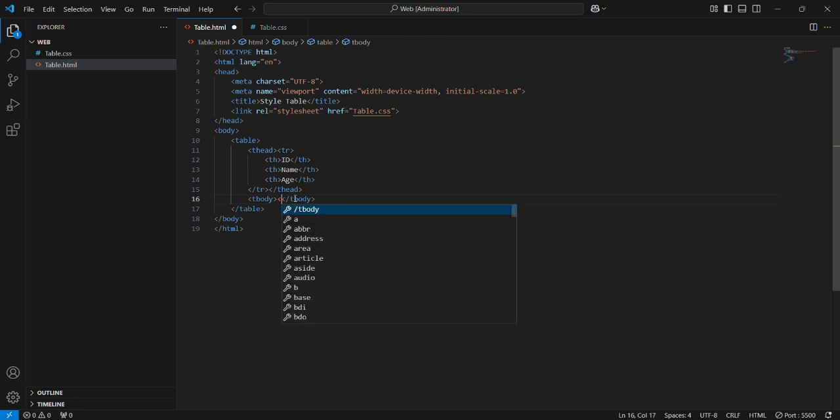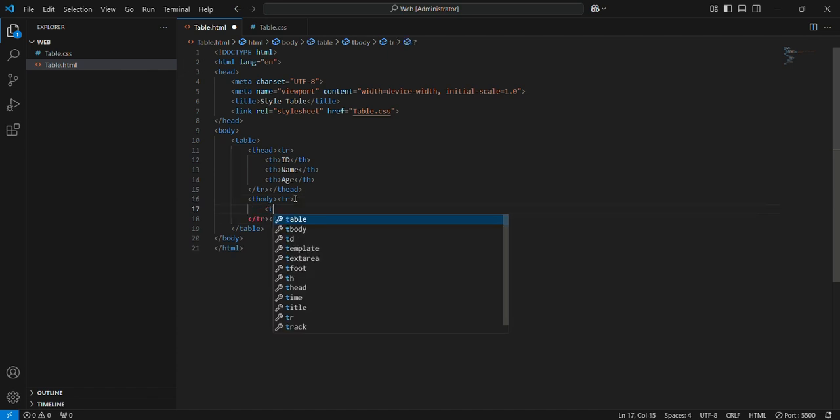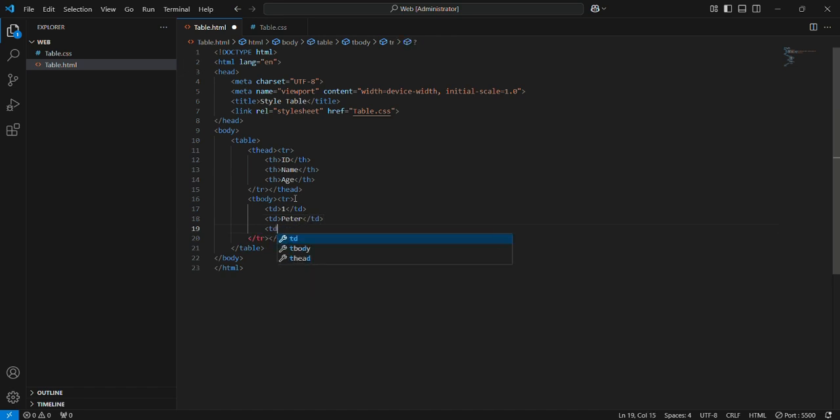Inside it we use tr to define rows of data, and I will write td. It represents an individual data cell in the table. This is for ID, this is for name, Peter, and this is for age, 22. I have to write it again for the next row.